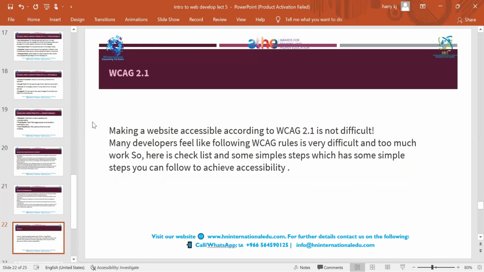Basically, making a website accessible according to WCAG 2.1 is not difficult. If we look at the rules and principle guidelines, it seems difficult for us to create a website. We keep these guidelines and rules in mind, but it's not a difficult task. Many developers feel like following WCAG rules is difficult and too much work. So here is a checklist and some simple steps you can follow to achieve accessibility.